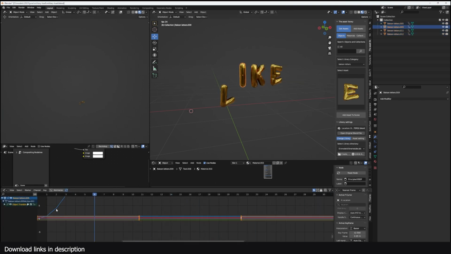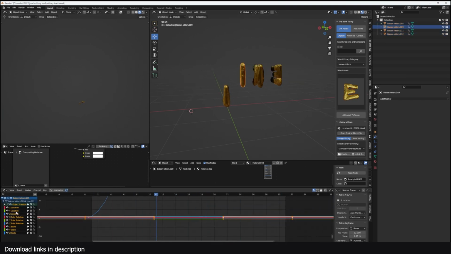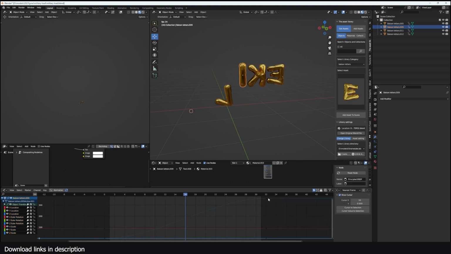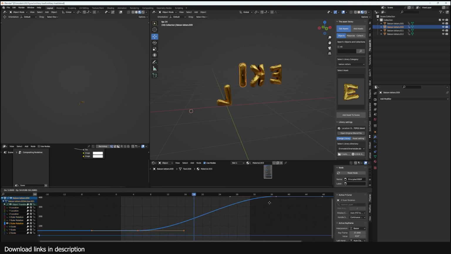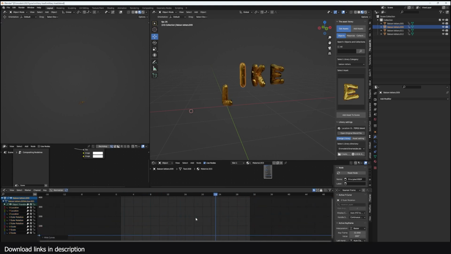If you are in the graph editor, you can isolate any channel you want by using Shift H, or show all by using Alt H to reveal all the hidden channels.